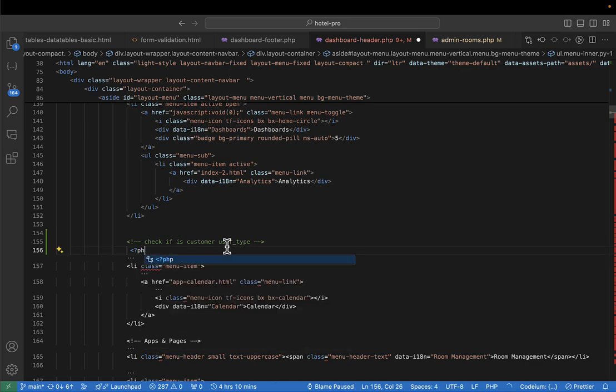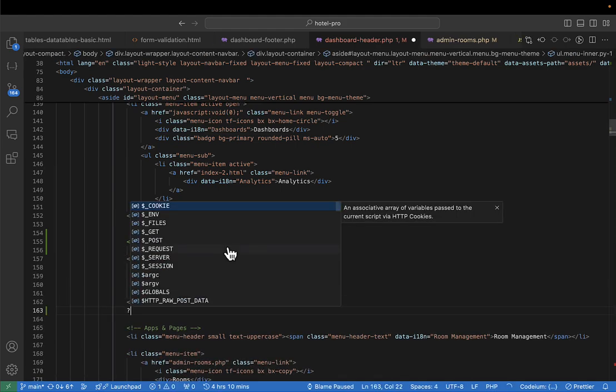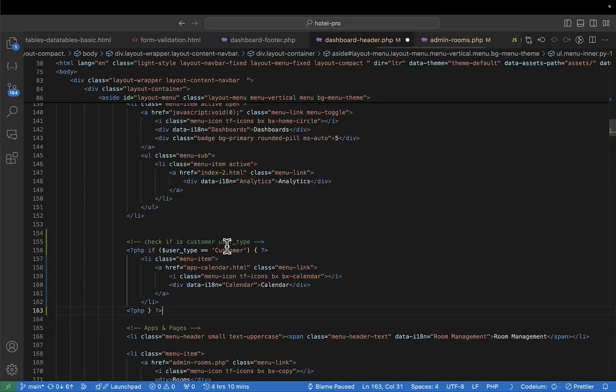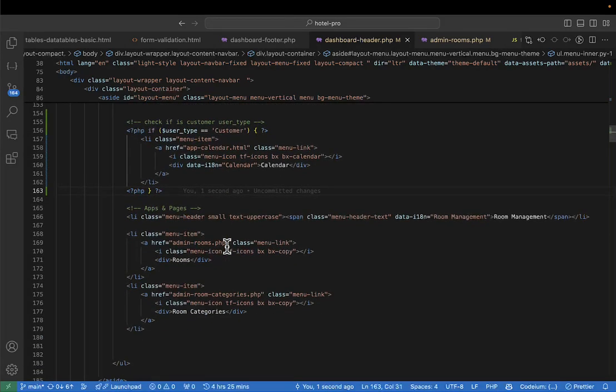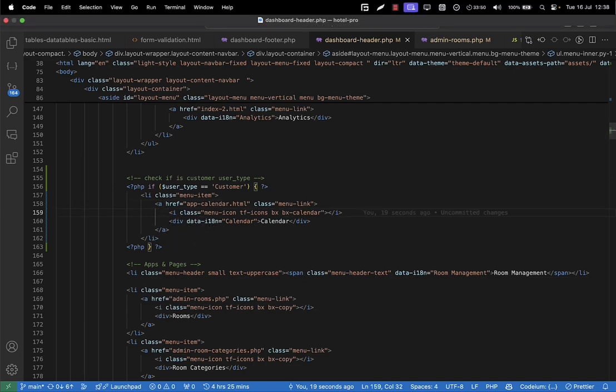I say PHP if user type. So what is a customer? Like this. Okay, then come and close this PHP here. So if the customer, we'll go ahead and display the bookings. Alright. Okay, so let's go ahead and display the booking link.